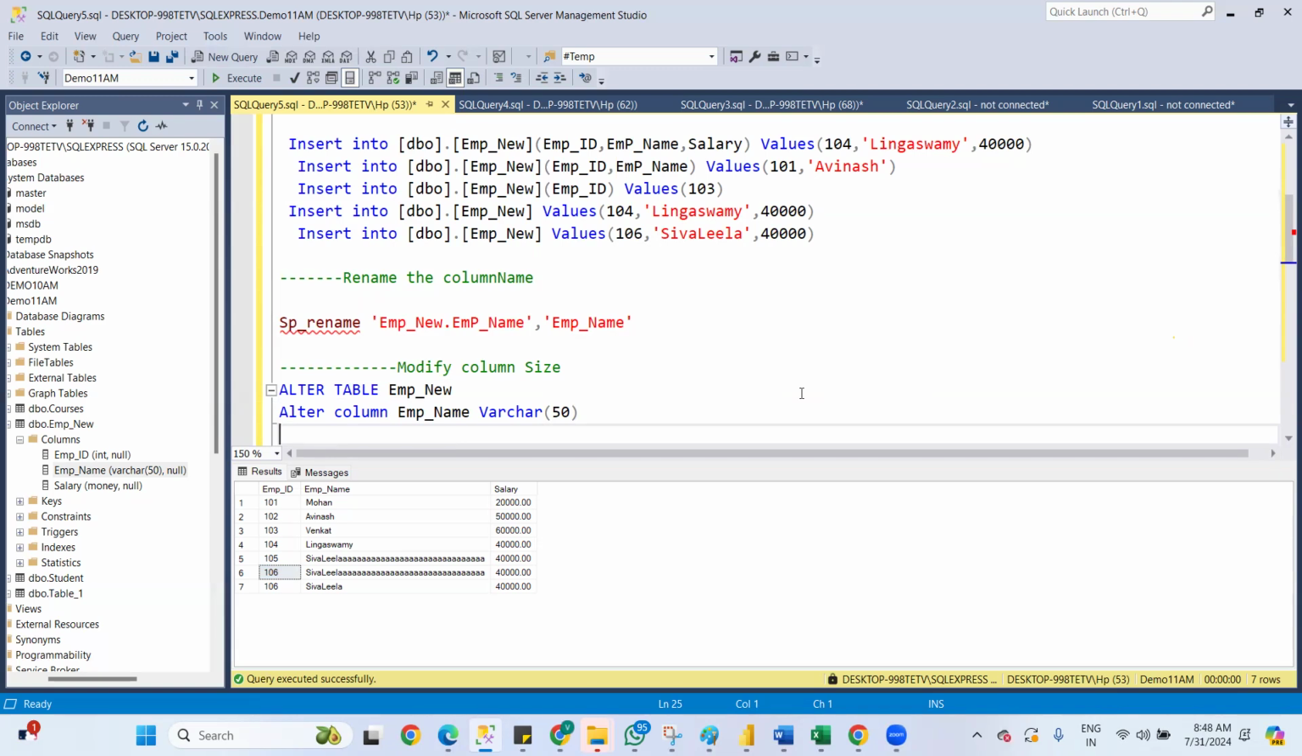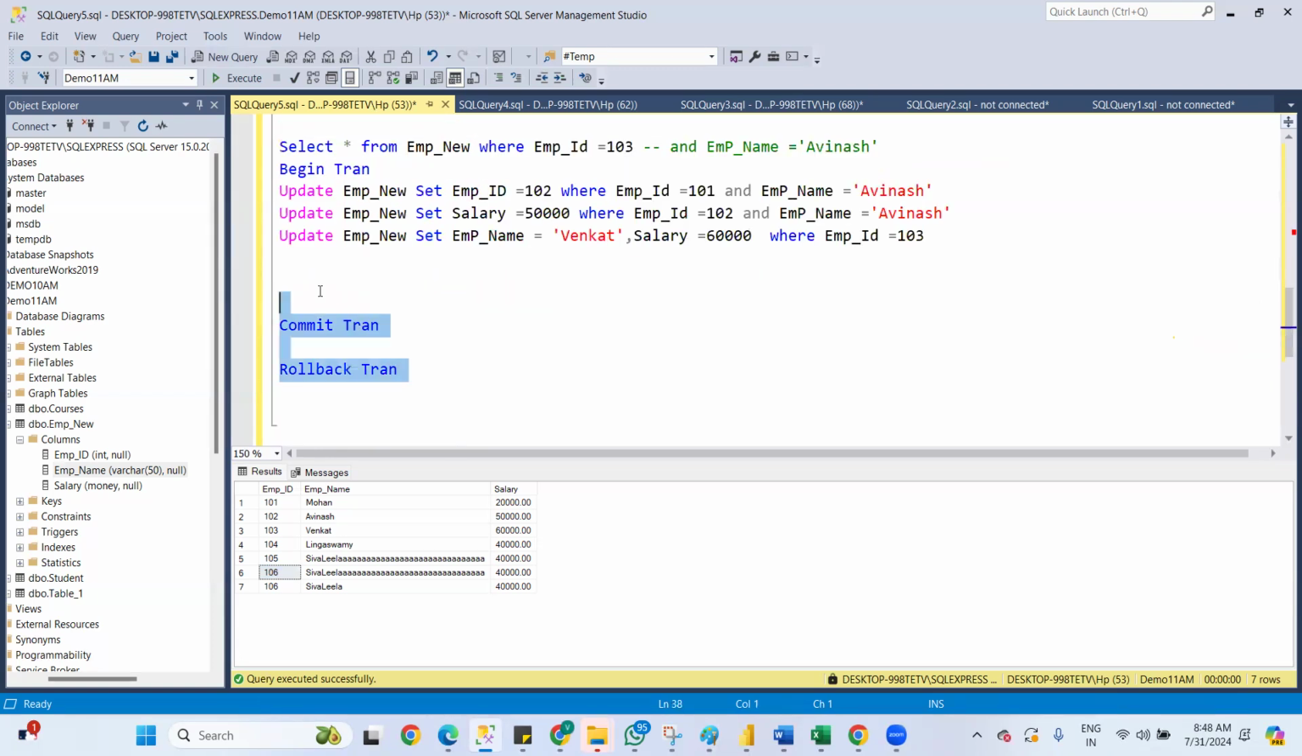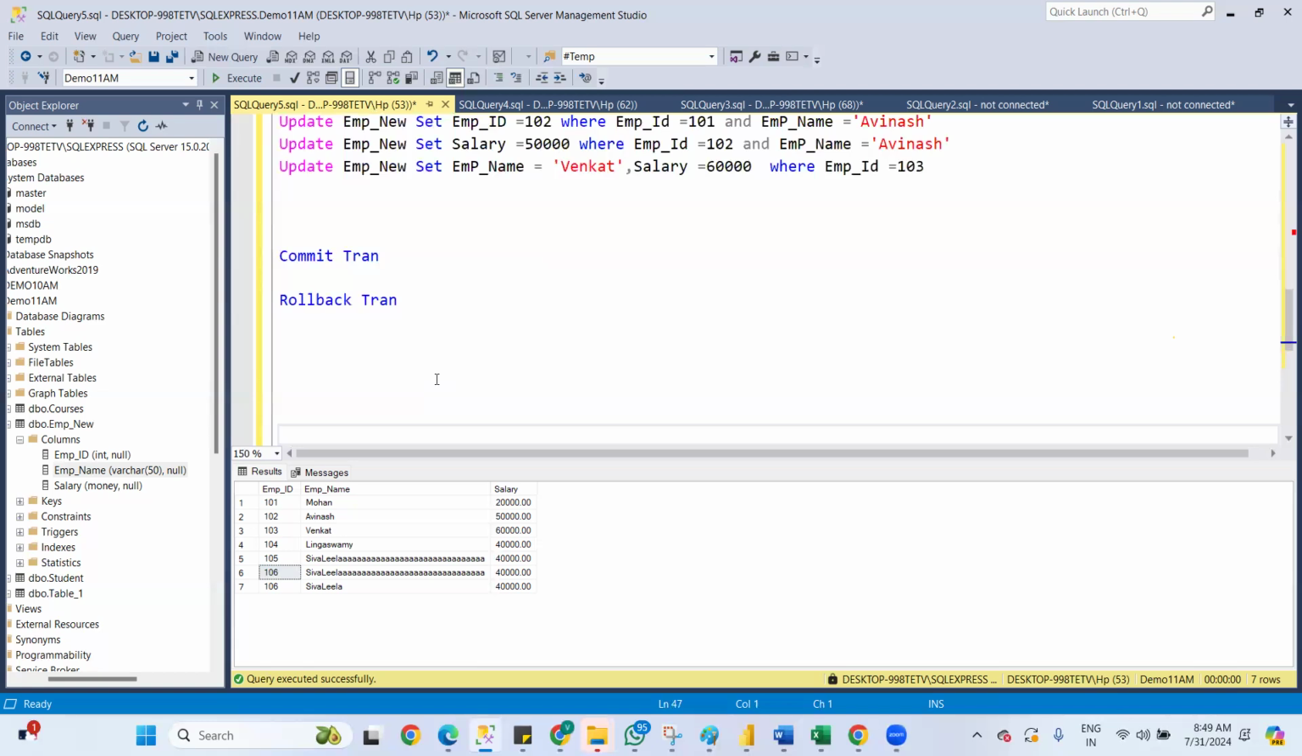For retrieval purposes, which keyword do we have to use? How to fetch the data from the employee table? Retrieval. Select is a retrieval command. Select star from employee new. So how to write it? Select star from. How to retrieve the data for employee? You simply give the employee new table. Just execute. Okay.